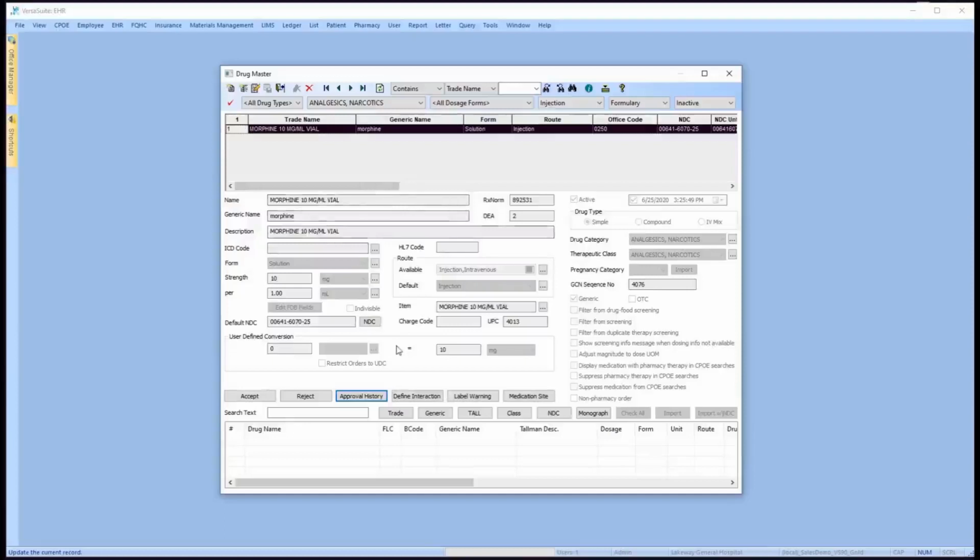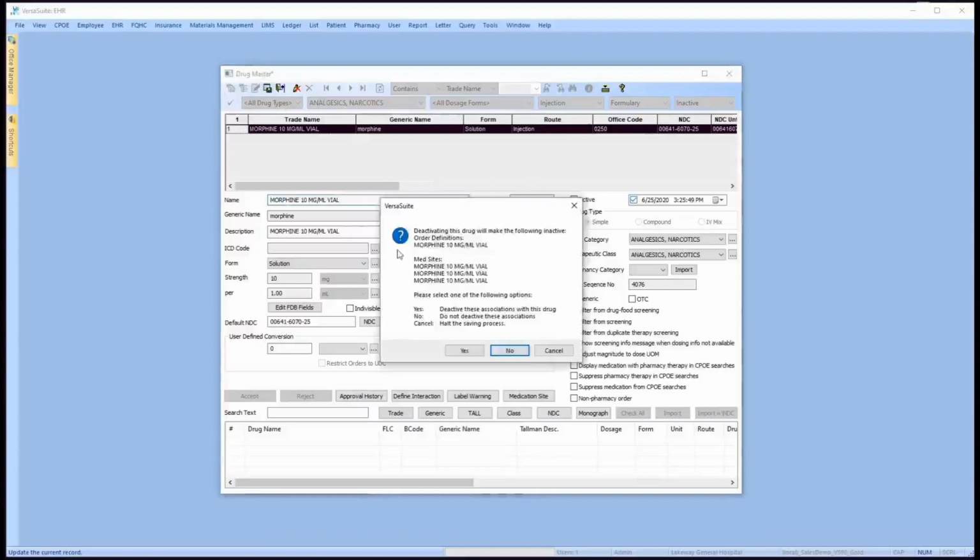If I try to edit this drug and make it inactive, when I try to save it, I'll get an alert letting me know that to do so will have an effect on some existing order definitions, and it'll ask me what I want to do. I'll just cancel that and close edit mode.